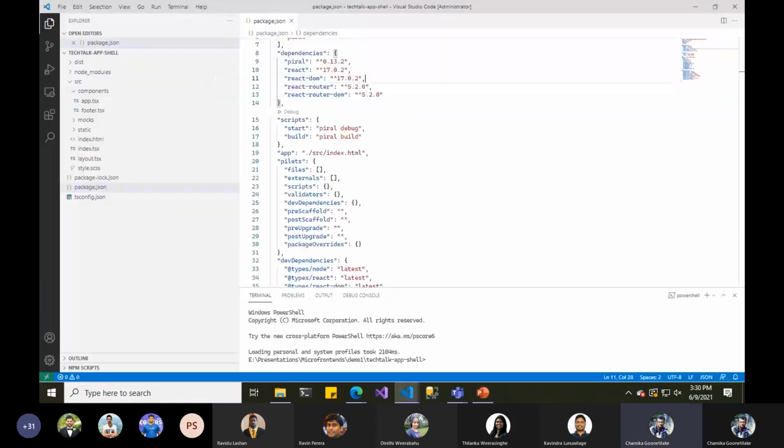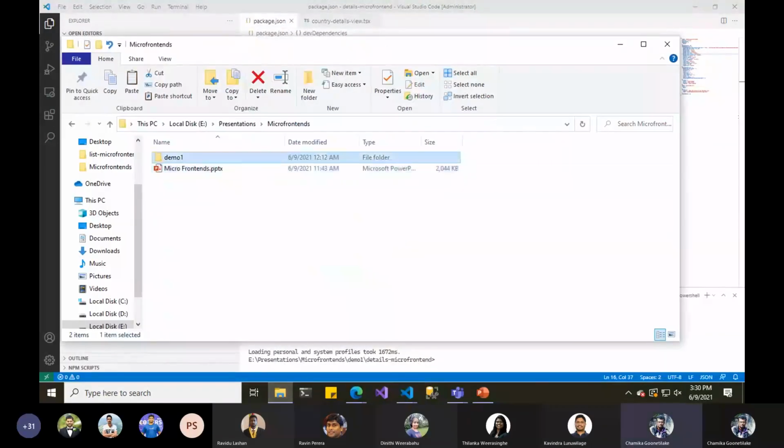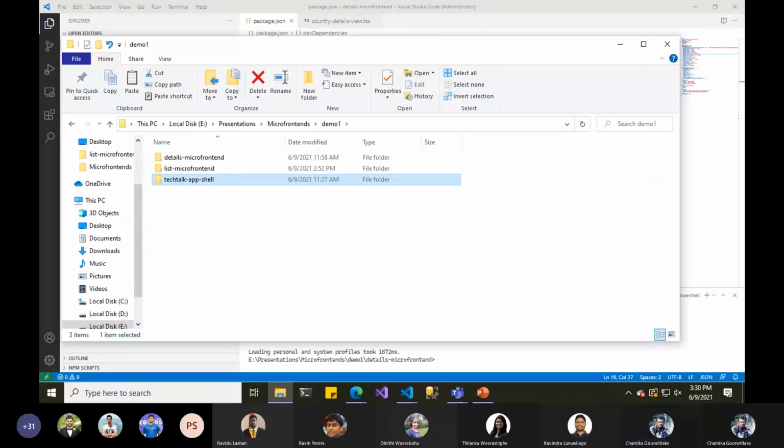So I have 3 projects. Let me show this to you. I have the app shell. The app shell is the one, as I said, which is responsible for loading all the dependencies and all the site-wide styling and everything. And I have 2 micro frontends, both developed using React. One is a detailed view and one is a list view.